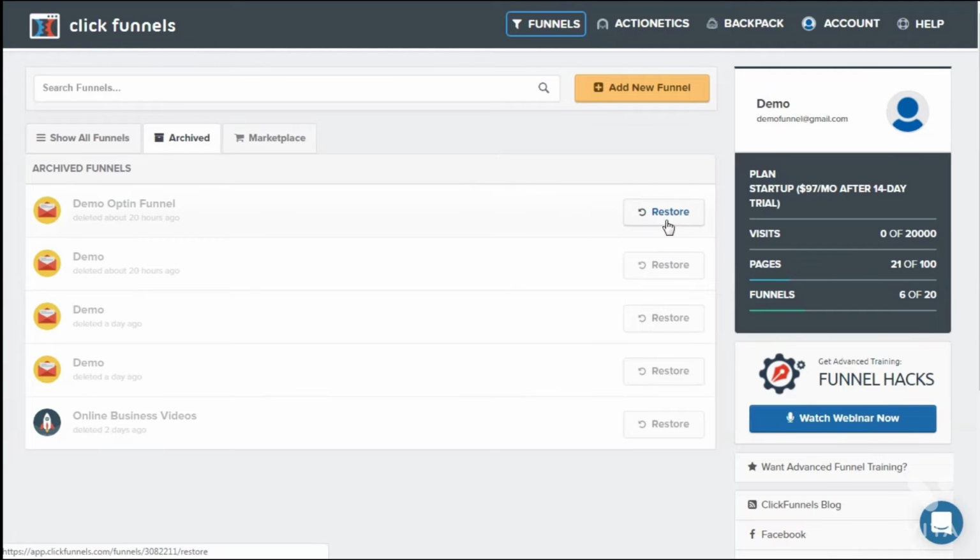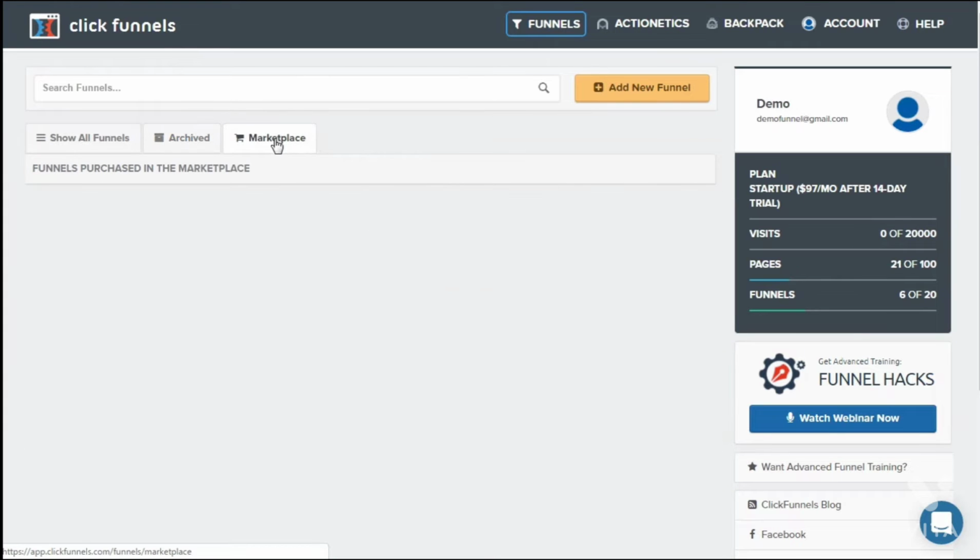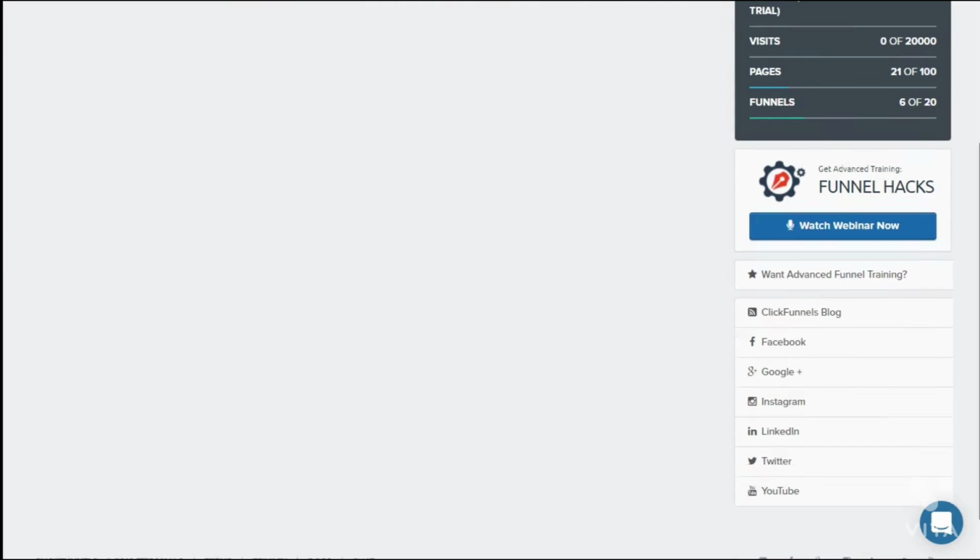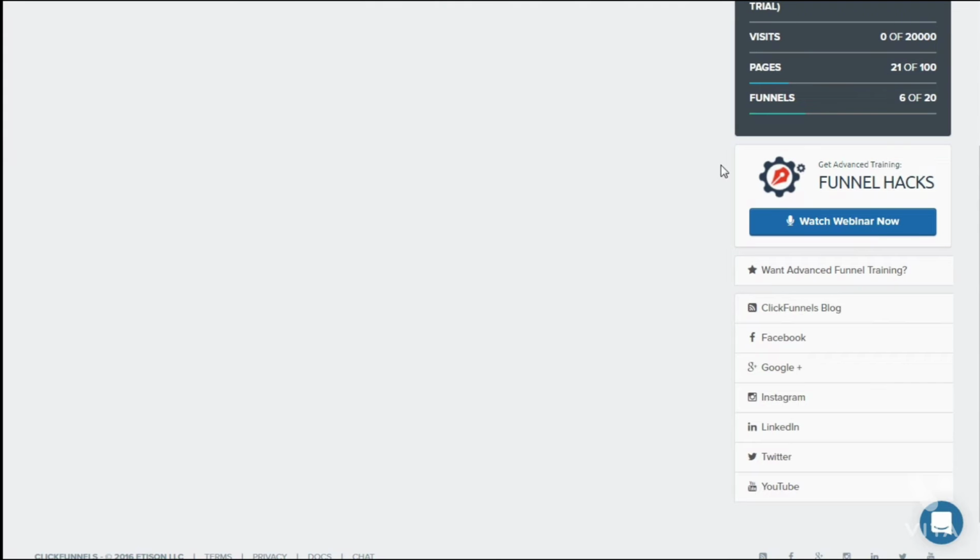At any point of time, you can always click on Restore and then you can read it again. And in the next tab, Marketplace, are funnels that are purchased in the Marketplace, and if there are any funnels that are purchased in the Marketplace, it'll show up here. Now, going further down this section, you can also watch the advanced training of funnel hacks by watching the webinar, and if you have purchased the advanced funnel training, the access will be available here.